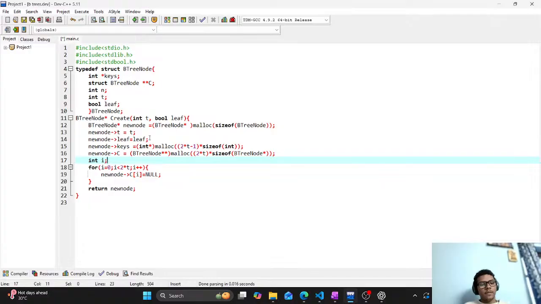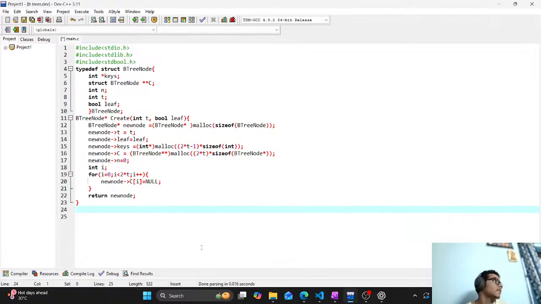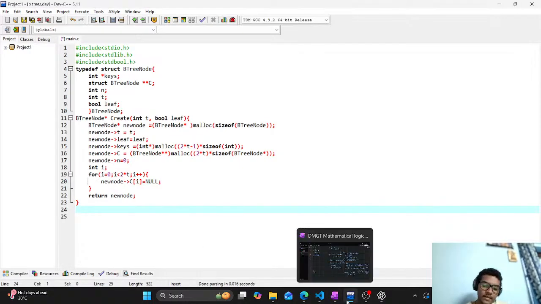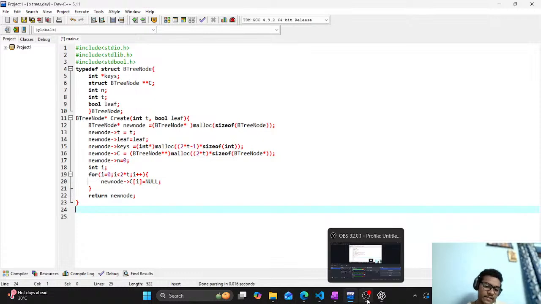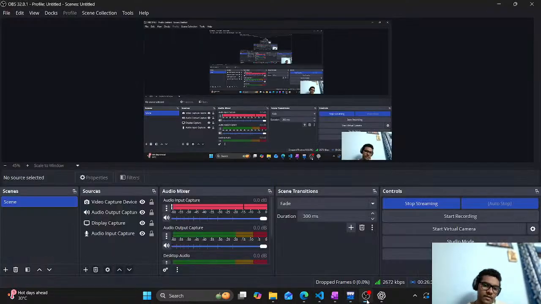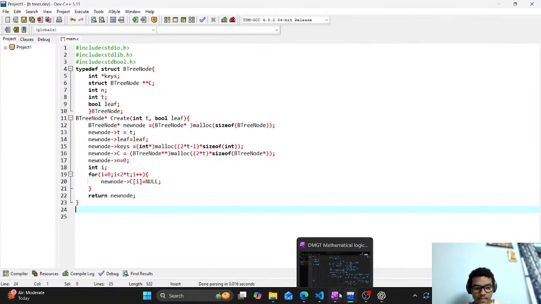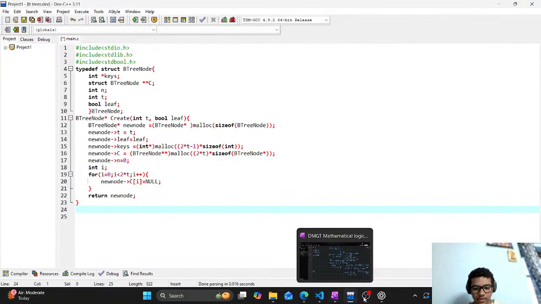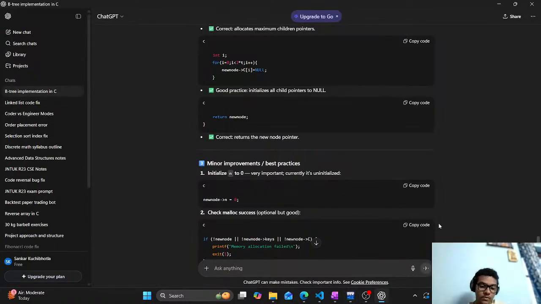Get a T and then get it. 1, 2, 3, and 4. You forgot the N. No, that's it. The declaration and memory allocation itself is taking like 23 lines of code. Wow.